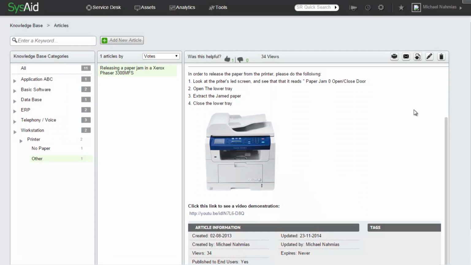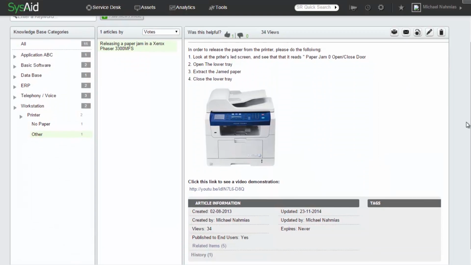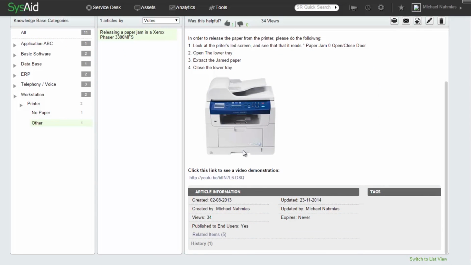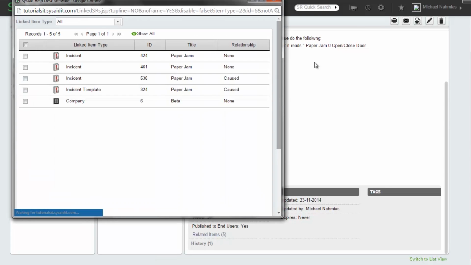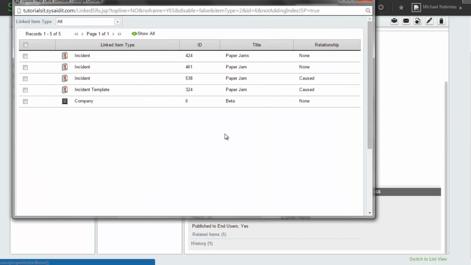Another thing with the knowledge base, another enhancement is the related items. Here I can see exactly which items are related to this article.